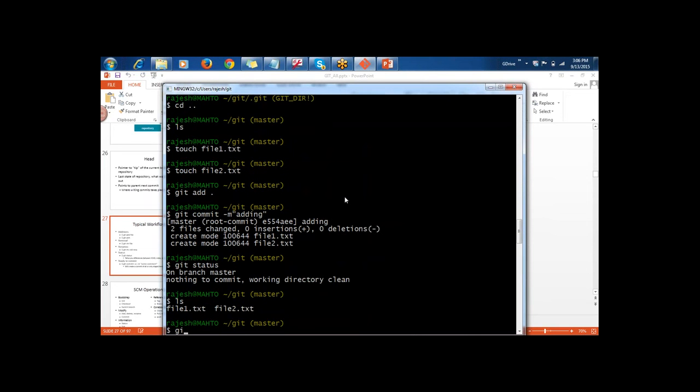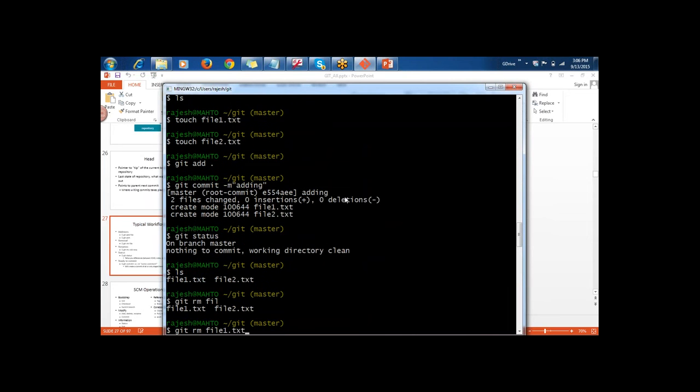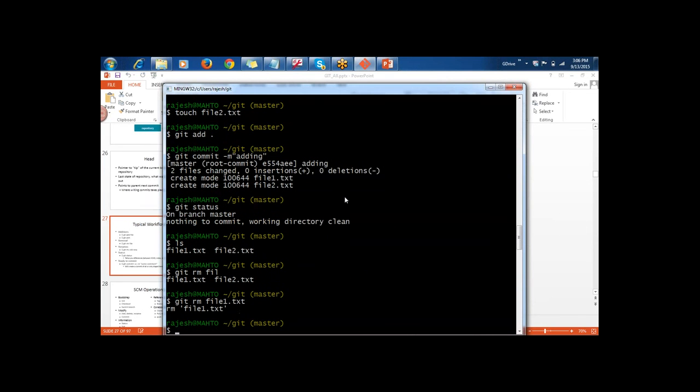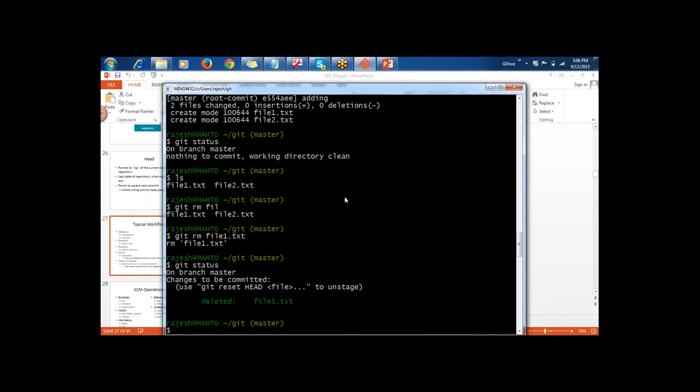So I want to remove one file. git rm file1, and I just did it. If I do git status, it will tell you this file has been deleted, and also what you need to do. The moment you run git rm filename, it goes into the staging area to perform the deletion. So if you want to revert your delete, then you have to git reset.